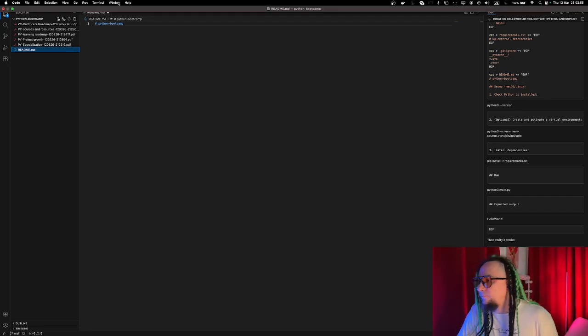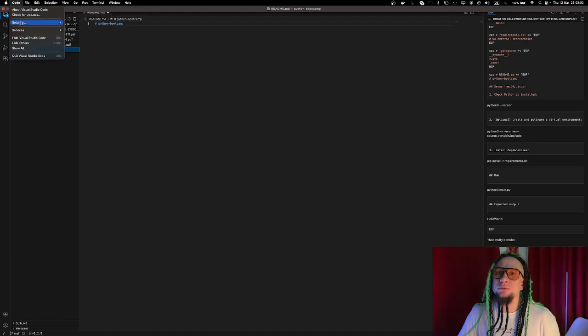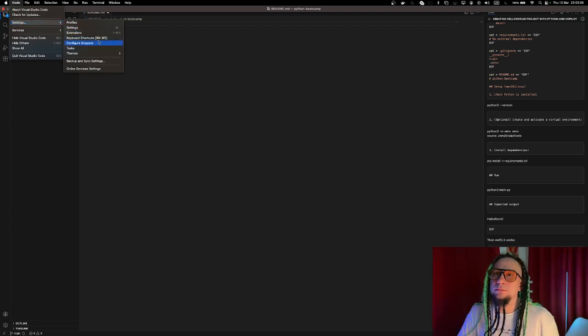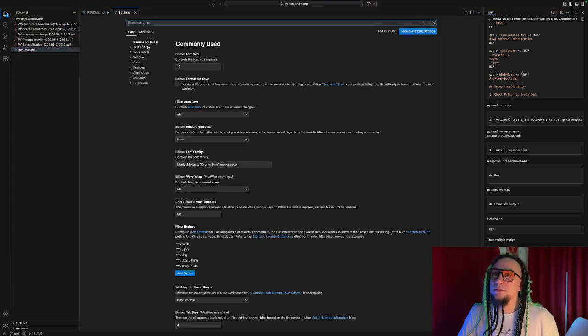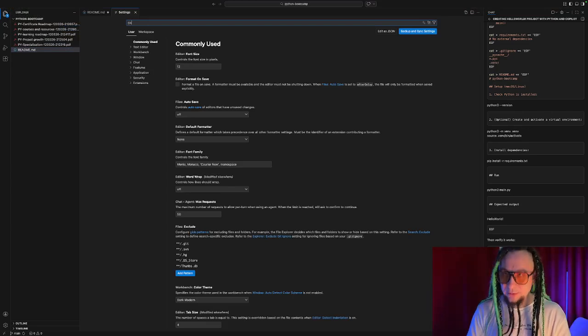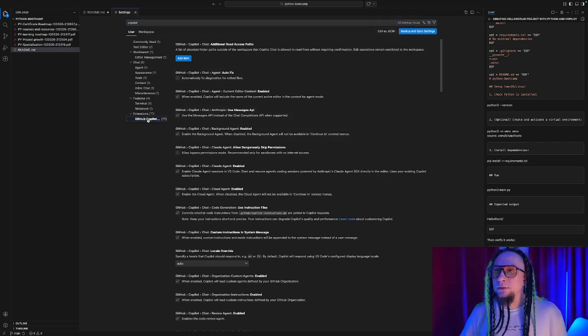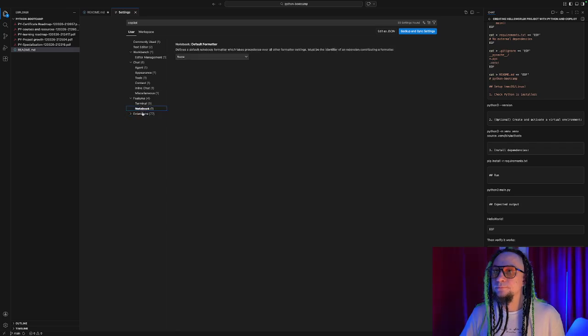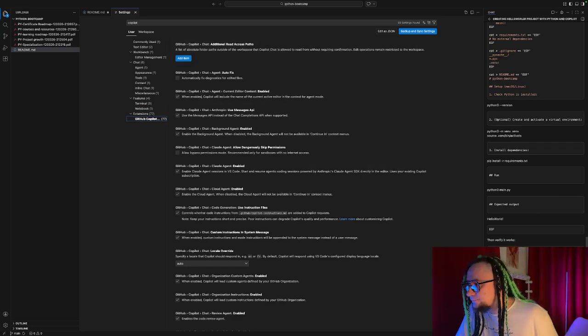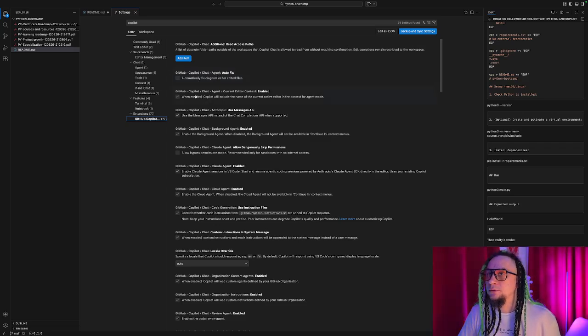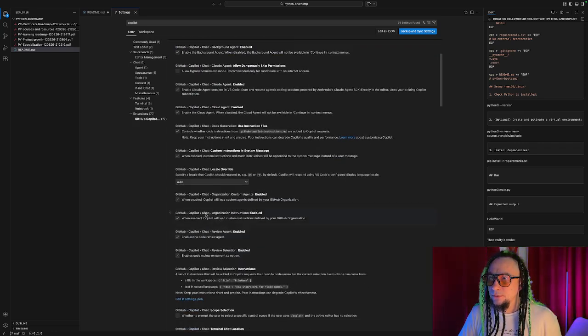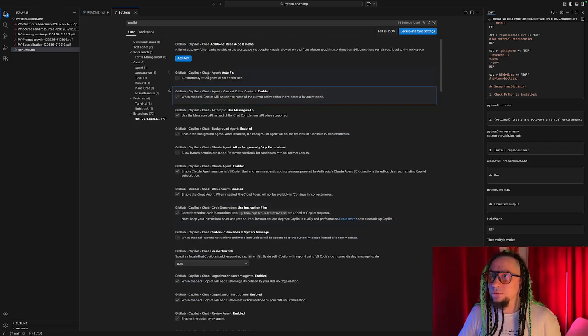Settings, where you might be. Go to code settings. Next, Copilot settings. Let's search for Copilot. GitHub Copilot. Okay. Agent. Yeah, agent. I need this setting, a setting called enable file editing tools. File editing tools. Copilot chat, agent.